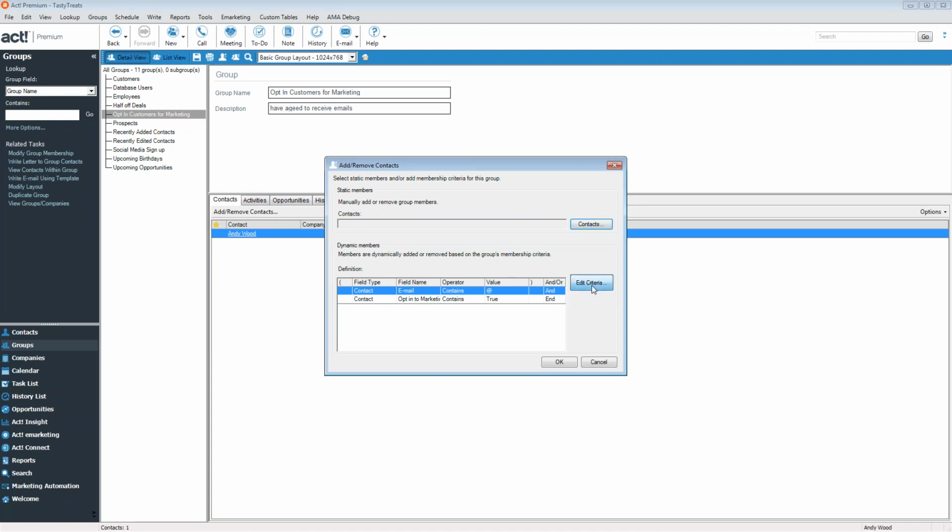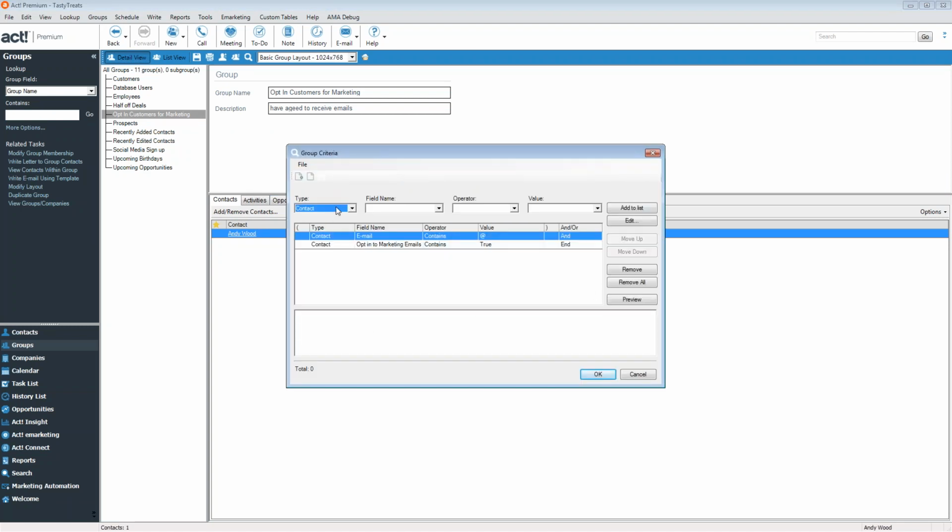So I clicked on Edit Criteria for my group. I came in here and chose Contact, field name, type of email. The operator I chose was contains, the @ symbol. And so what I'm looking for here is the email address field to contain the @ symbol.